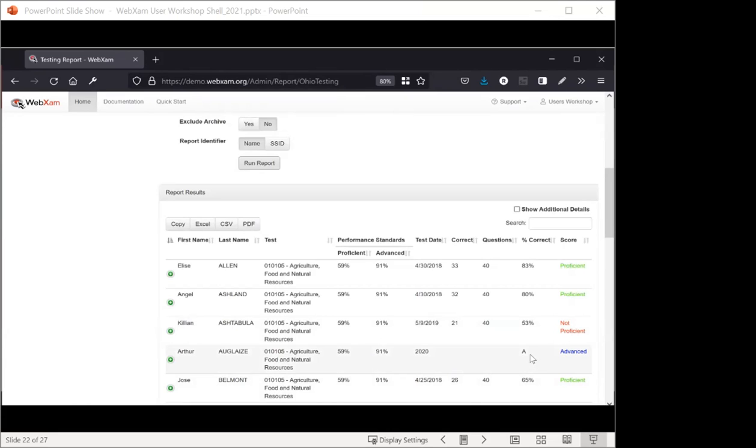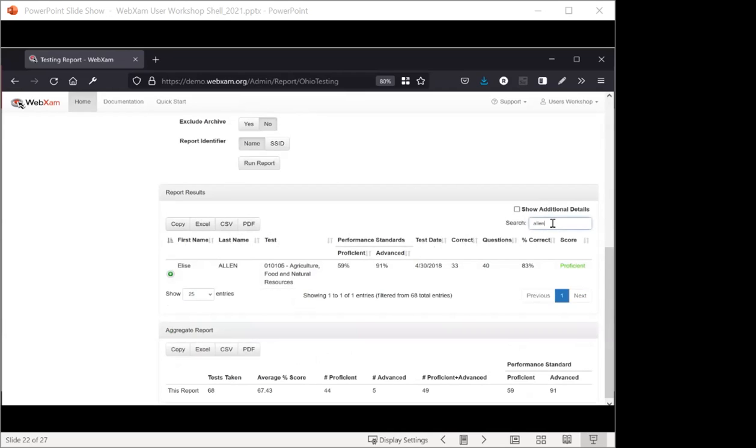Now, if you mouse over that A, you'll see the percent score that would be used for calculating a pathway score for this student in their assigned pathways. Now, as with the other WebXam reports, you'll notice you can do filtering based on these various columns, you can do sorting based on the various columns. You can do filtering as necessary if you choose to limit this to a particular student.